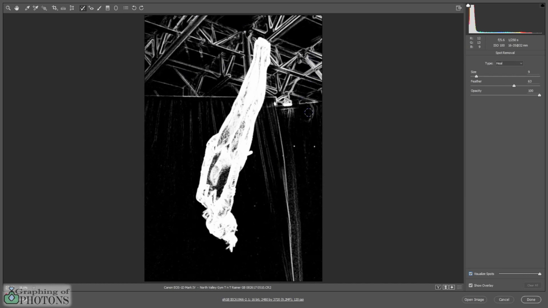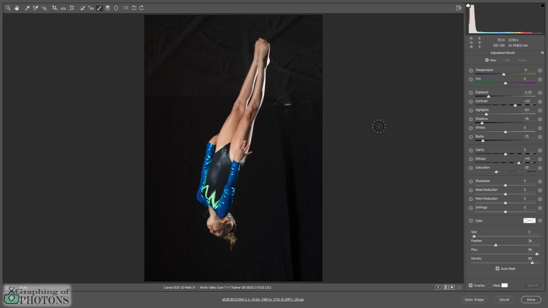I think this tool is actually designed for sensor dust, but you can also use it to see other things. We're going to get everything except for the athlete whose body you can see. We're going to get that all to become black. The tool I'm going to use is going to be the adjustment brush tool. And in the adjustment brush tool, I have my highlights, shadows, blacks, exposure way down, turn the dehaze up.